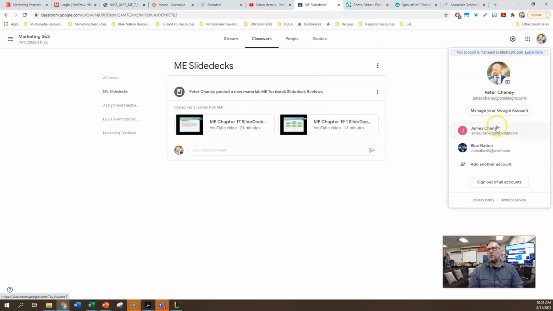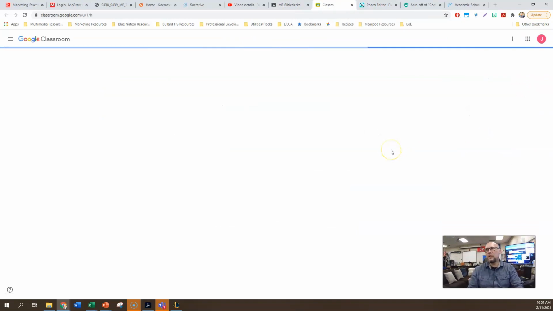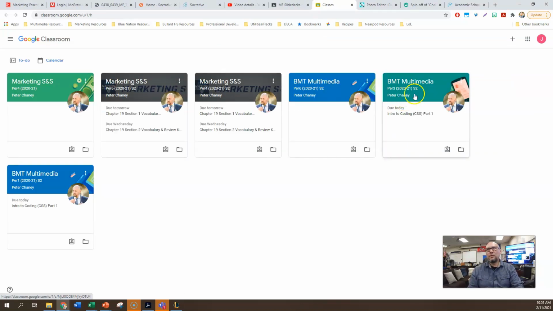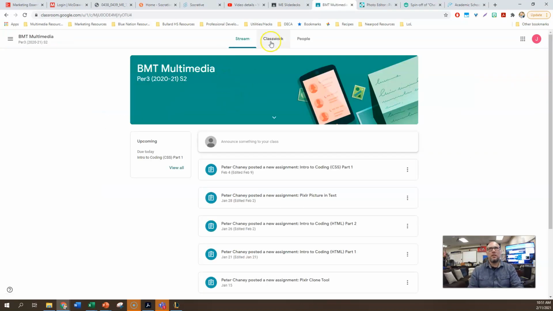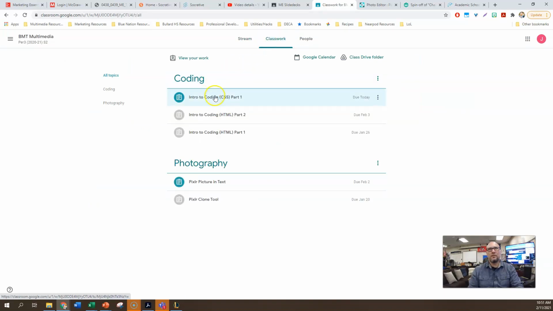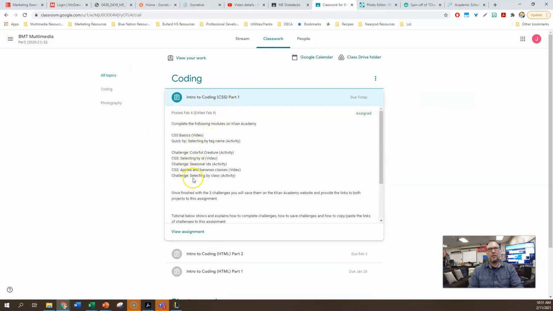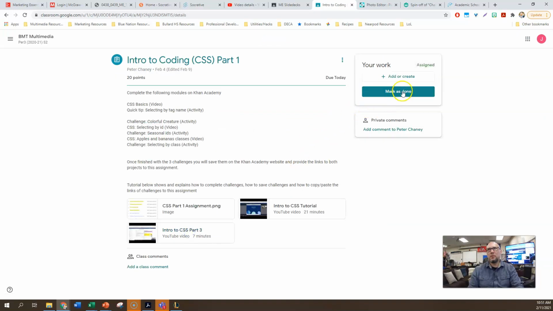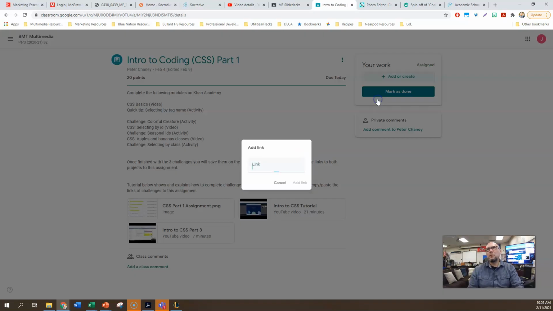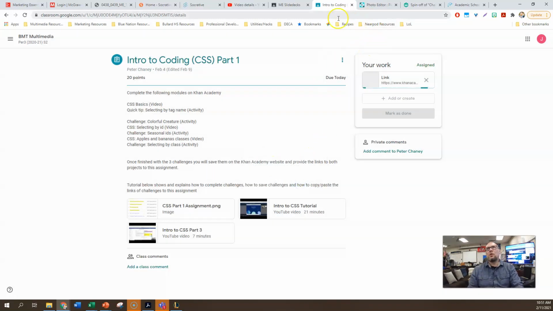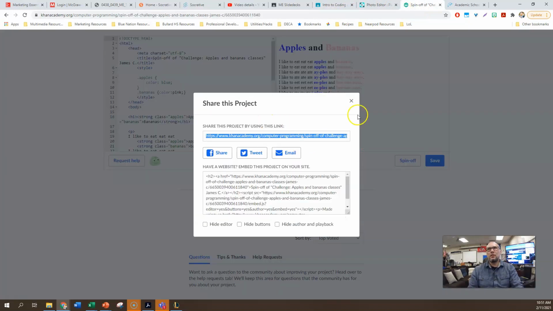I'm going to log into my student account and show you how to turn it in to the new version of this assignment, because now we have to have 3 challenges instead of 2. On the CSS we've added the third one, which is apples and bananas: seasonal IDs, colorful creatures, and apples and bananas. So I'm going to view this assignment and add my links. This one is for the apples and bananas. I might as well go back and get the other 2.